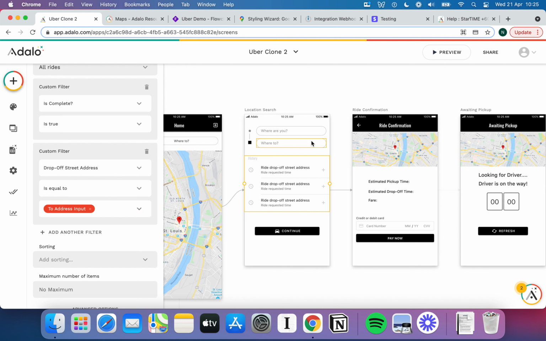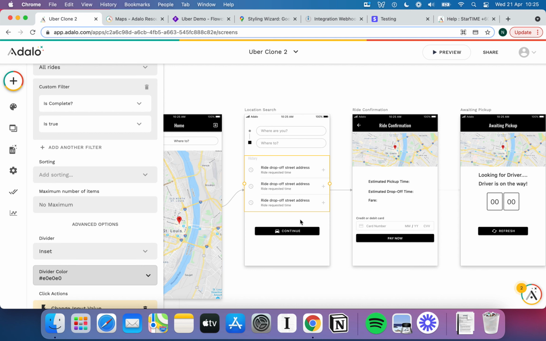And what that means is, as the user types into the to address input, this little list of history will start to narrow down to only the places that match what the user's typed in. So if they type in 15, it will only show places that started with a 15. I'll take that out for now, but that is an option that you can include.